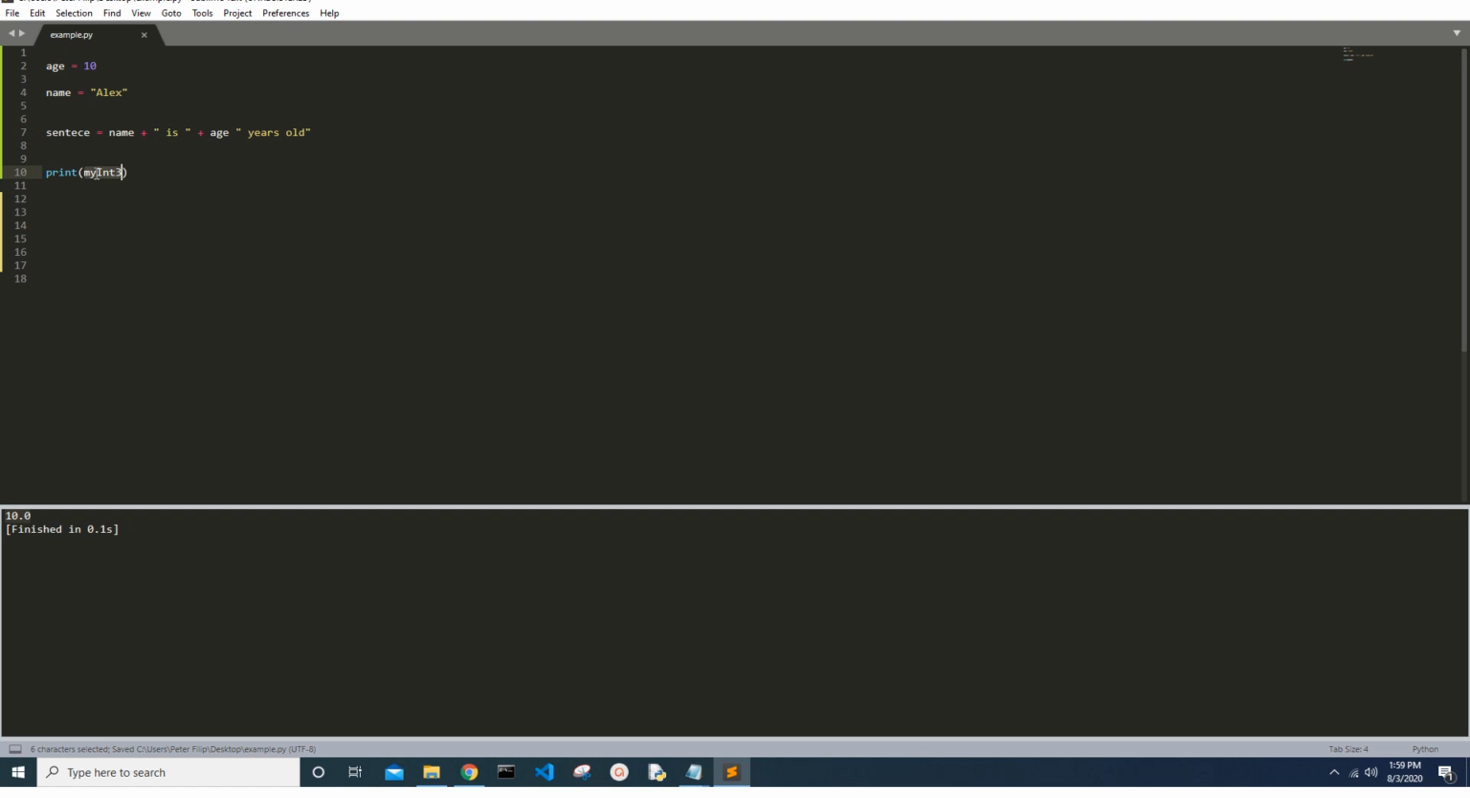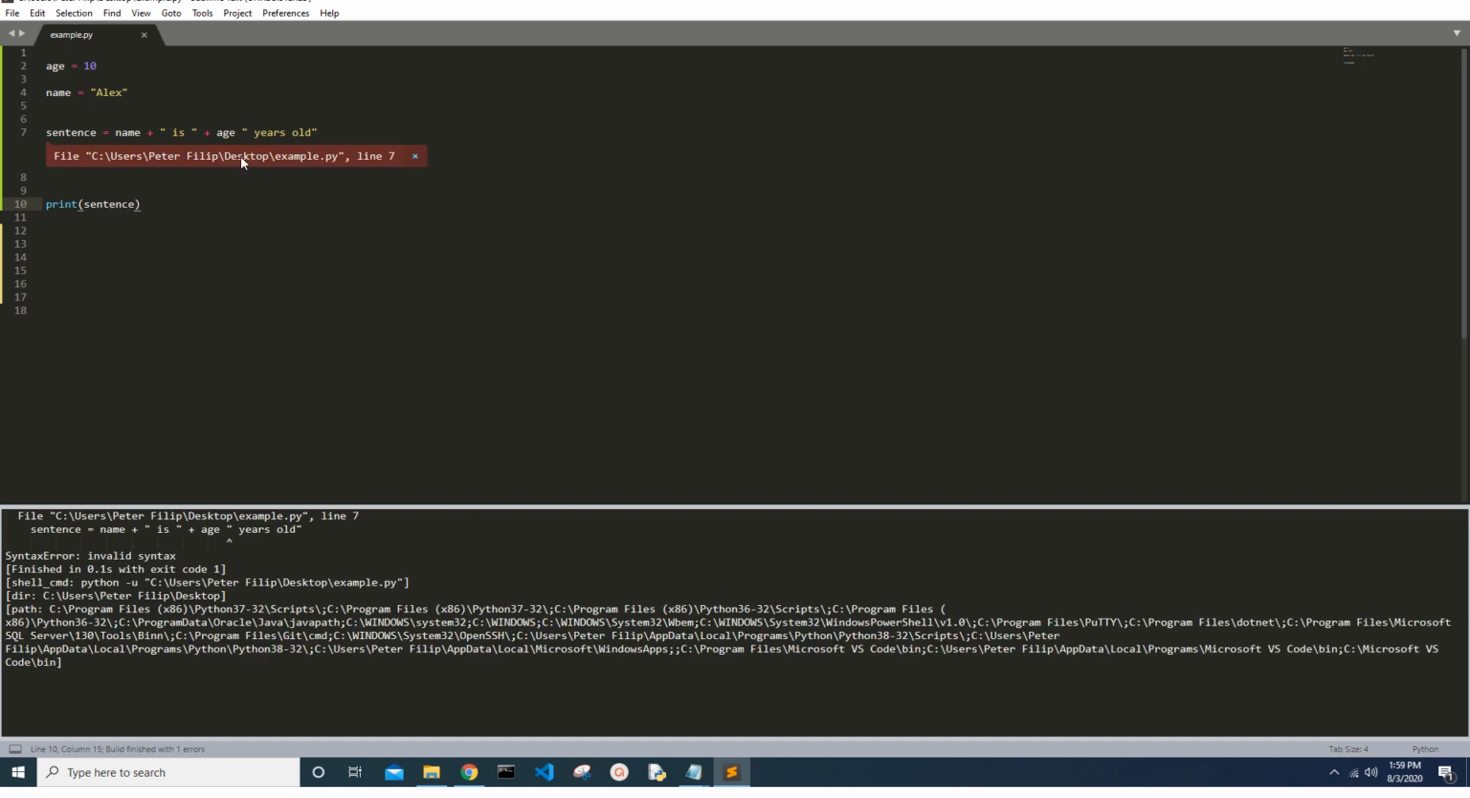And now when I print sentence, oh, I misspelled that, sentence, I got an error here. Let's see, invalid syntax. We forgot a plus right here. Okay, so let's try and run this. And we get an error. We get a type error: can only concatenate string, not int to string.